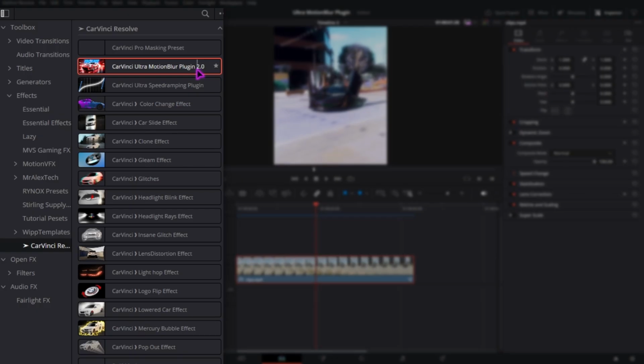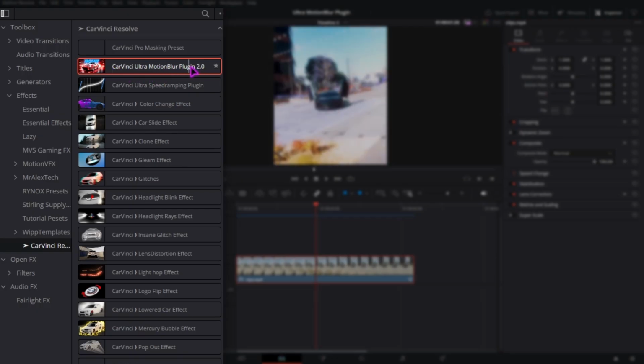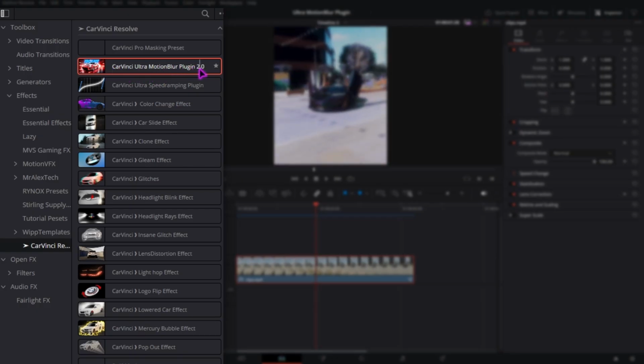Now as you can see, it's the Ultra Motion Blur plugin 2.0. That's because I updated this motion blur plugin. So if you already bought it, just go to the download page and download it again.